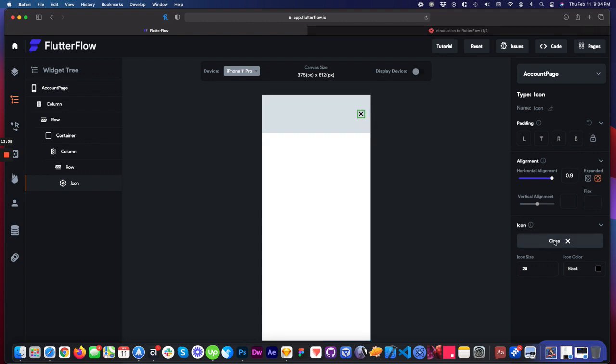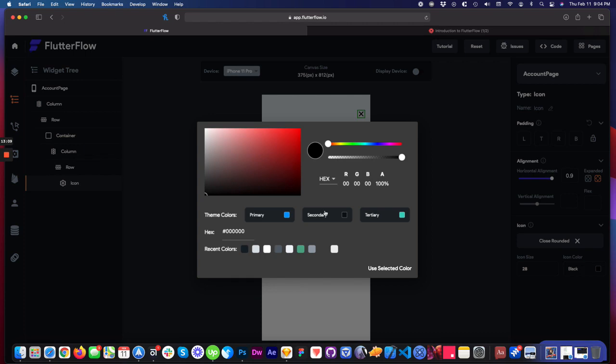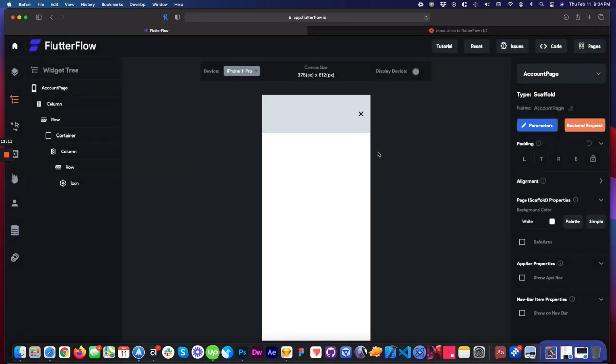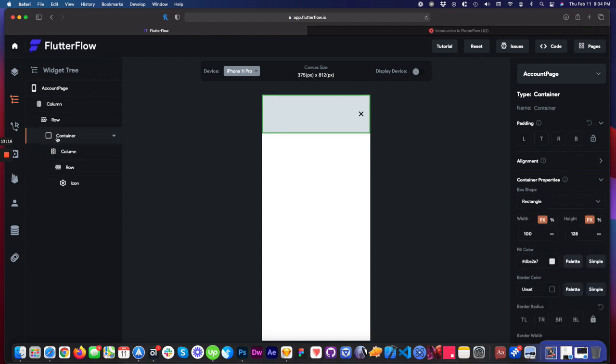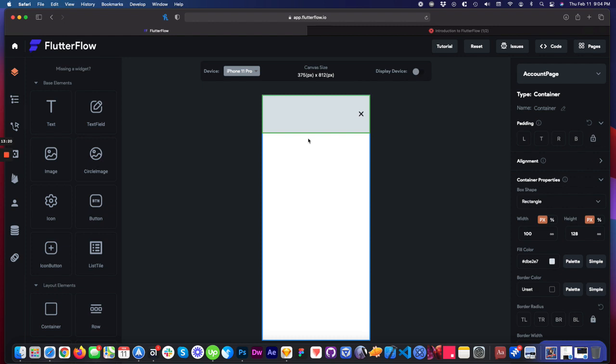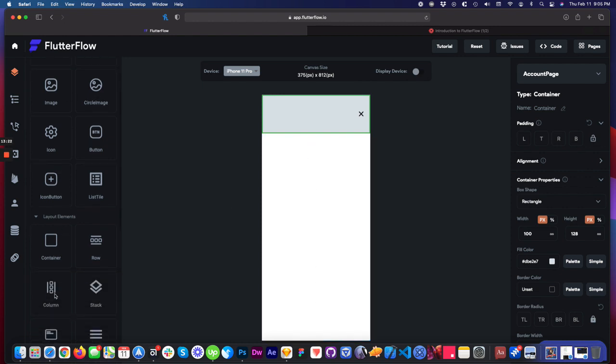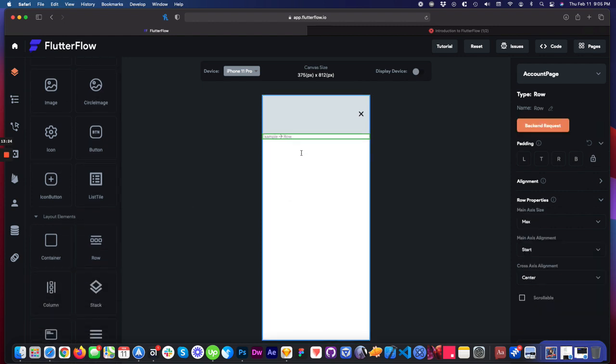Actually, no, there's a better close icon. Let's do this one. Slightly rounded corners. And then we don't want black necessarily. We want the secondary color. All right, cool. So this is the first column, and it's within a container. And what this allows us to do is when we want to build more underneath here. So let's go ahead and drag another row down here. Boom.